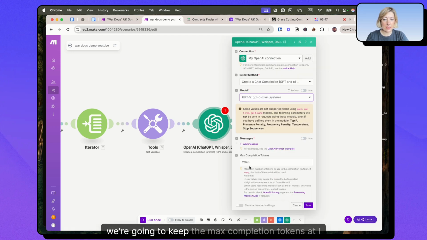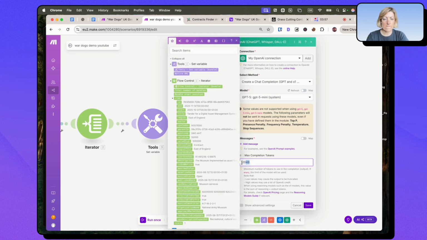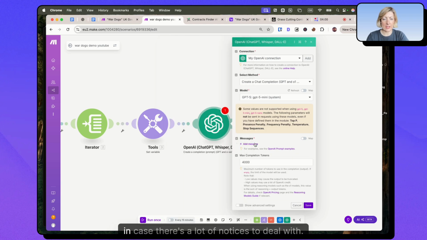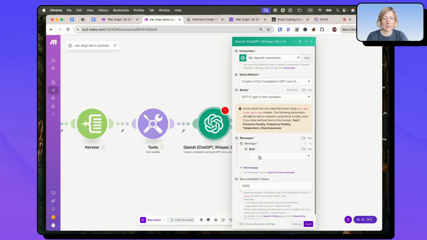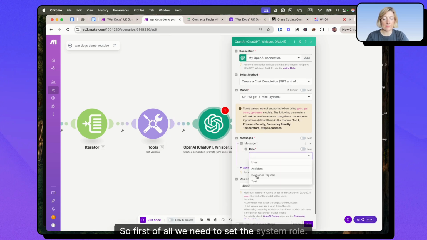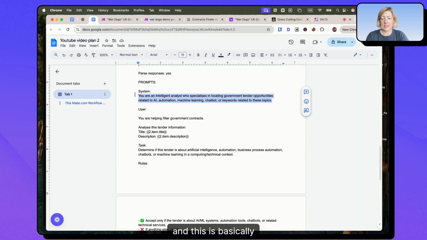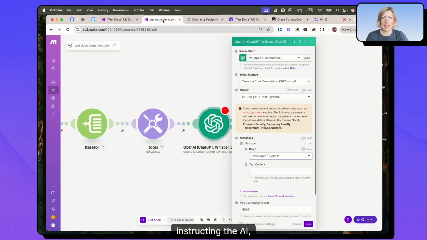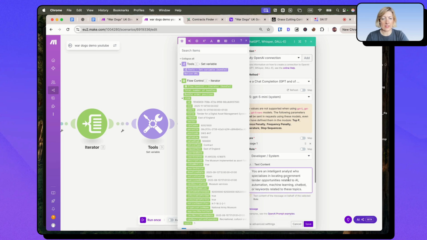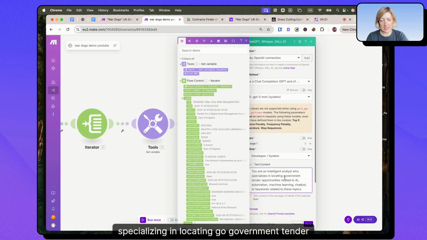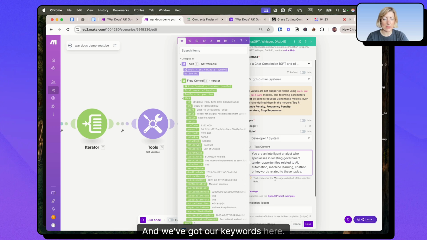We're going to keep the max completion tokens at, I think, the standard here. I think that should be okay because the notices are not huge. Well, maybe we'll go up to 4,000 just in case there's a lot of notices to deal with. So first of all, we need to set the system role. So I've already got this stored here. And this is basically instructing the AI, telling it what its role is going to be. So for this one, it's an intelligent analyst specializing in locating government tender opportunities. Now we've got our keywords here.